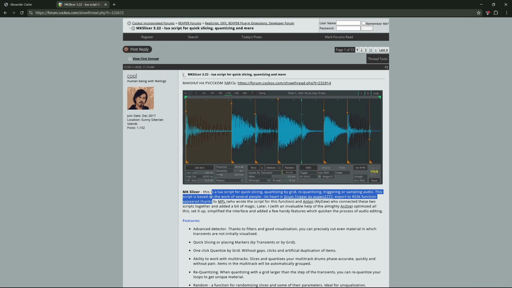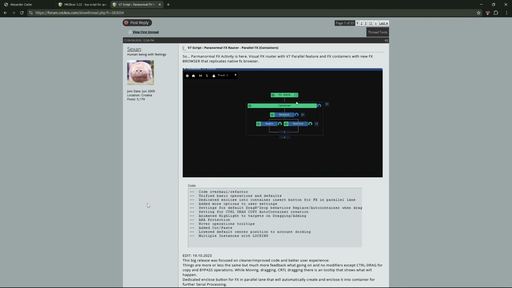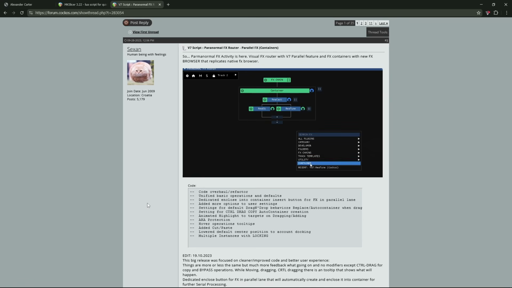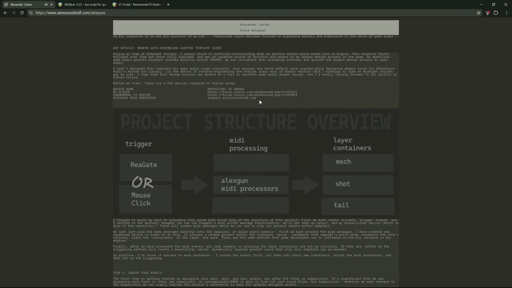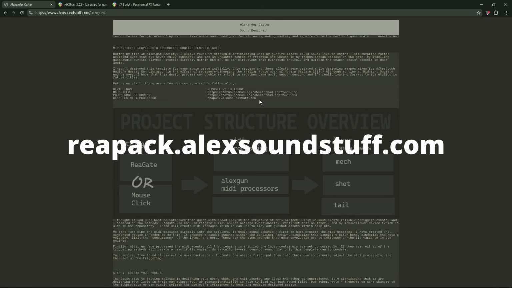Basically, we're going to use this to chop up our assets, our long series of one-shots, into individual MIDI notes. Another device I'm going to be using in this tutorial is the Paranormal FX browser. It just makes it really easy. And lastly, you're going to need to import my repository into your ReaPack to use my devices.